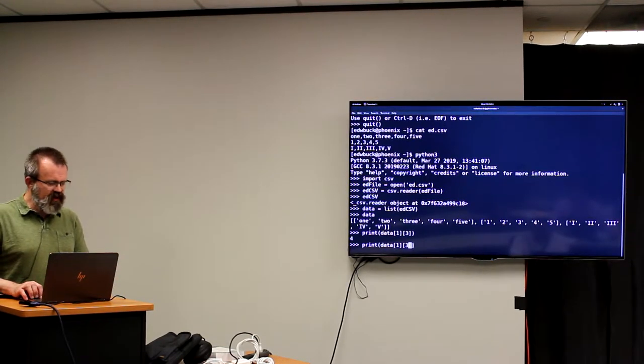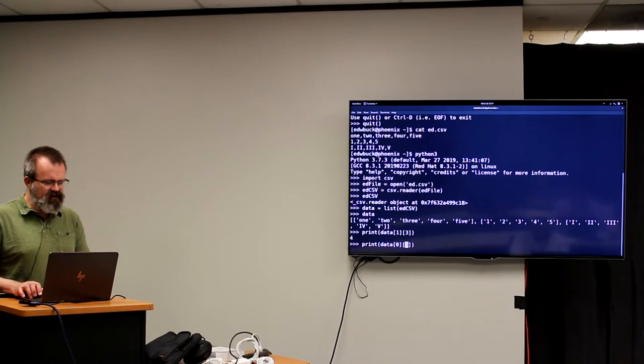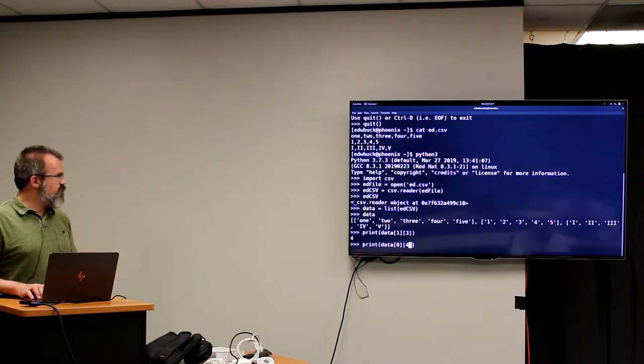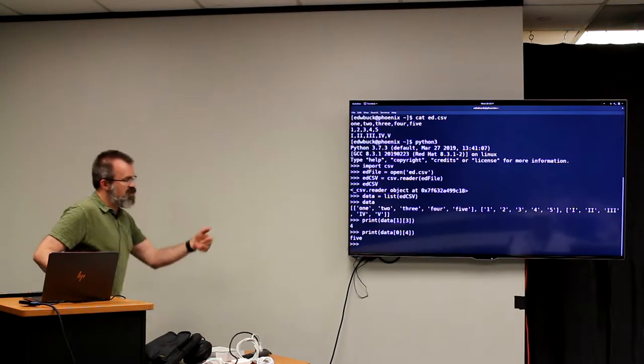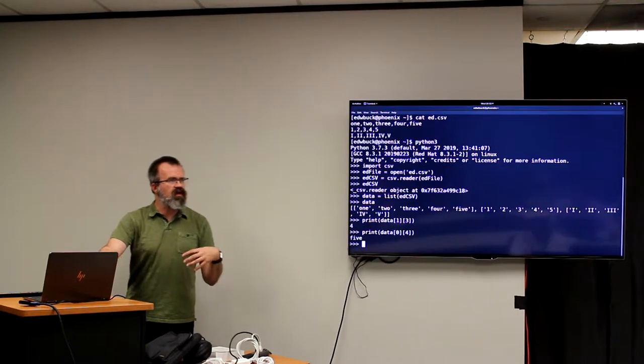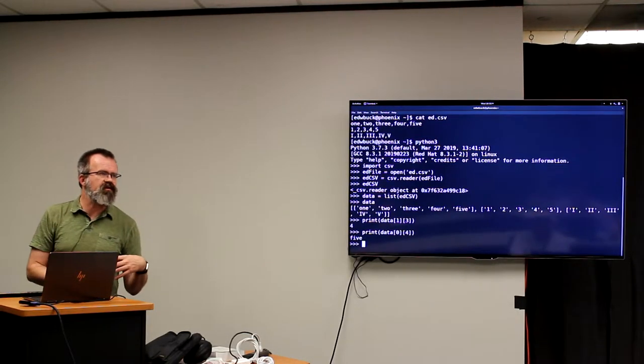So if we wanted to, again, take a look at, say, the first row and the fifth item in there, then we would, of course, just change the indexing. And so we've got a very fast way of reading CSV files into multidimensional arrays.